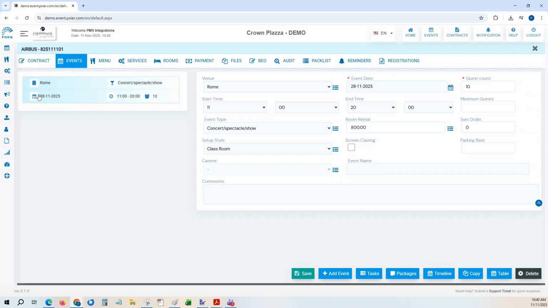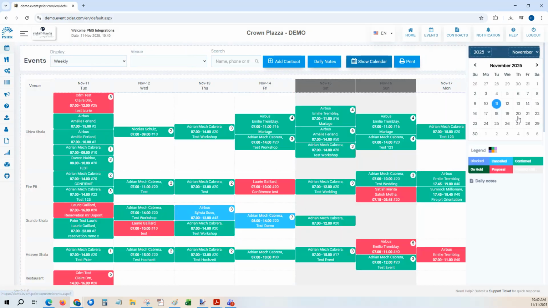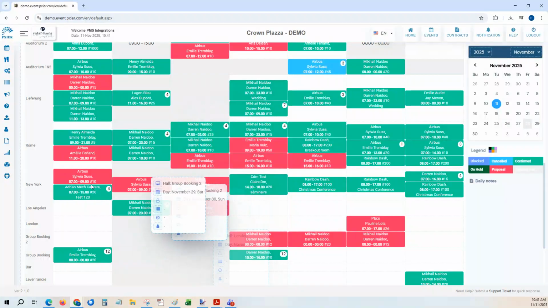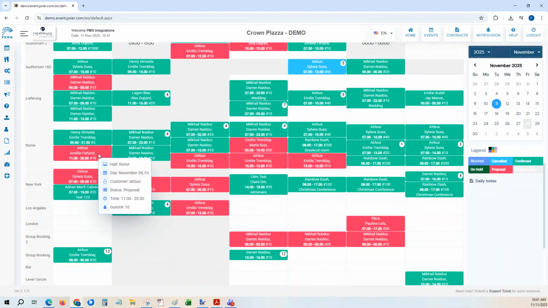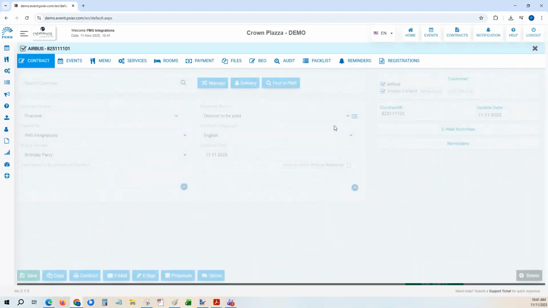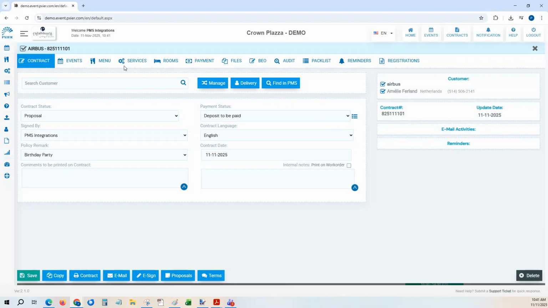So if we go to November 28th on my planning, and I look at my room, Rome, I have my booking here. Yes, I do have another event at the same time. This is because on my demo account, I am allowing double reservation. If you do not allow double booking, you will have only one event, and if you want to add a second event, the system will block you. You will be able to go and edit the information inside the contract.